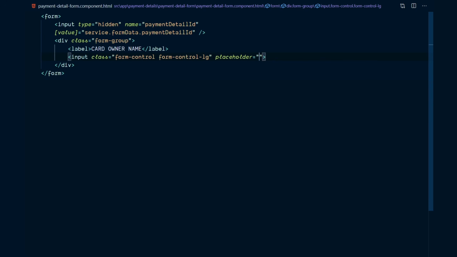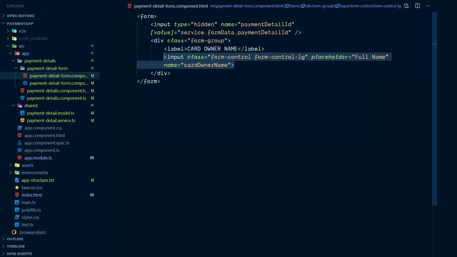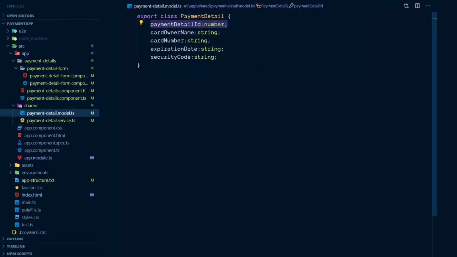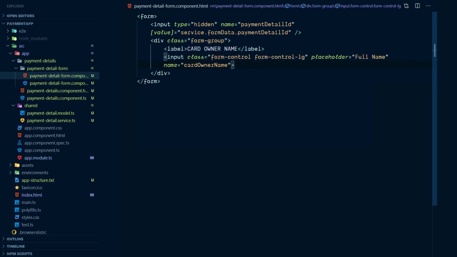Now here we have the placeholder as full name. For all of the input controls, we have to specify the name attribute. So card owner name. All of the visible controls inside this form will be bound to this model class properties through two-way data binding. In order to do that, first of all, we have to have this reference for the control card. I will just copy this card owner name, and we will assign that with ngModel.